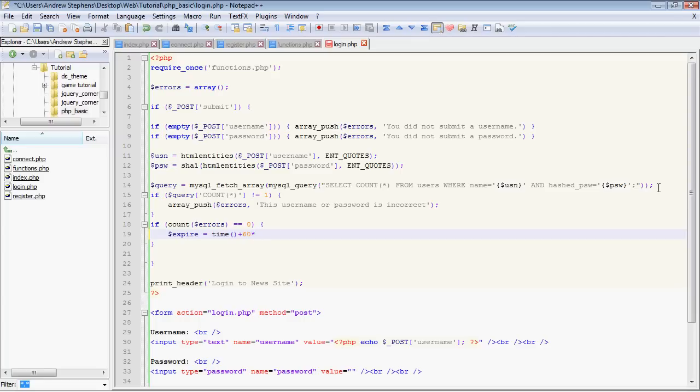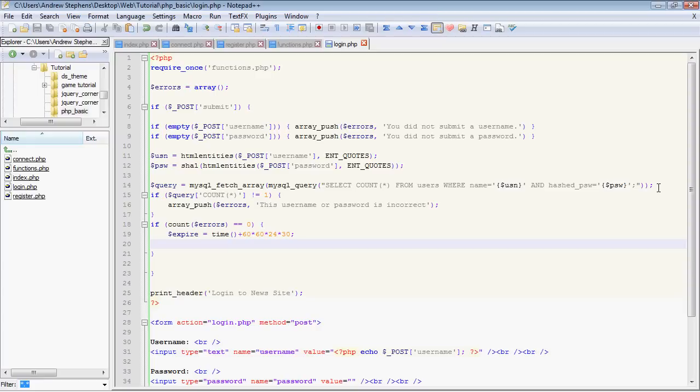Now, if we add 60 to that, plus 60 to that, multiply that times 24, and multiply that times 30, that will give us 30 days. Days, hours, minutes, seconds. So that'll give us when we want it to expire.